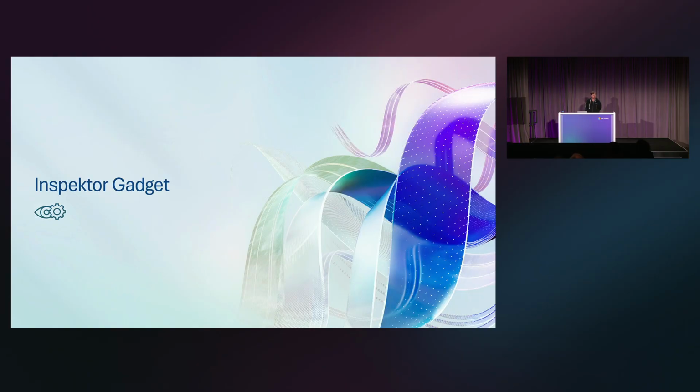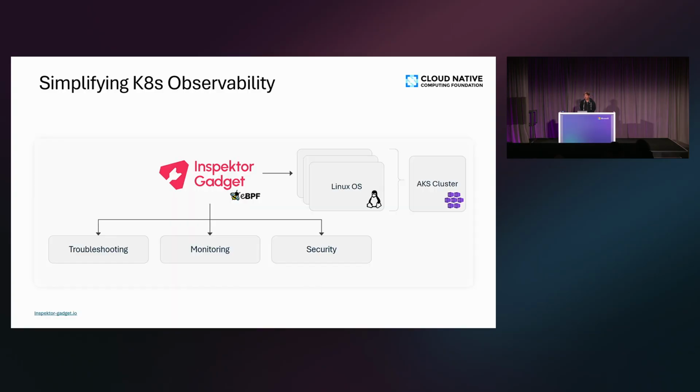So that takes me to what is Inspektor Gadget. We did see through that example a block I/O issue where Headlamp was powered by Inspektor Gadget under the hood. So we're going to take a look at how you can utilize Inspektor Gadget to have real insights and deep troubleshooting for your Kubernetes workloads.